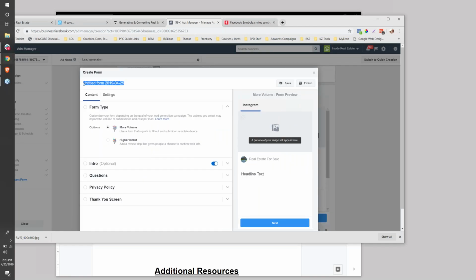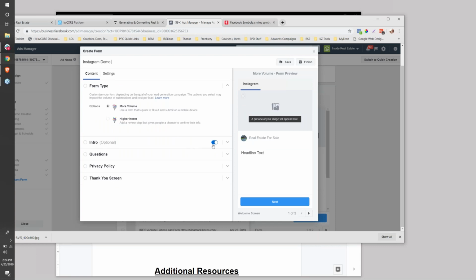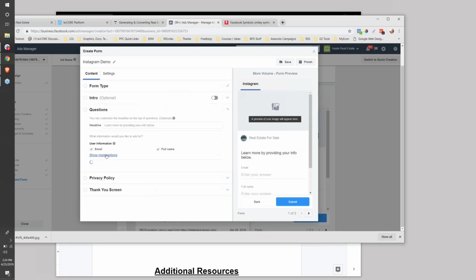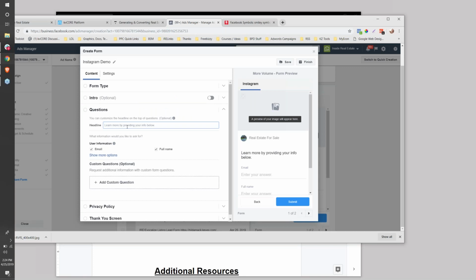right here. And I'm going to call this form Instagram demo. I've been turning off the intro in these. And we'll do Pinellas County condos as the headline.